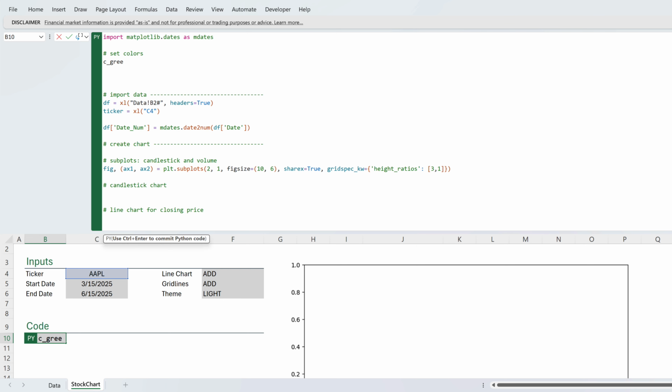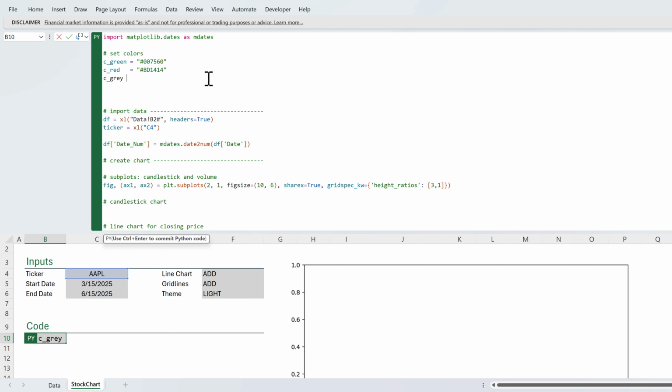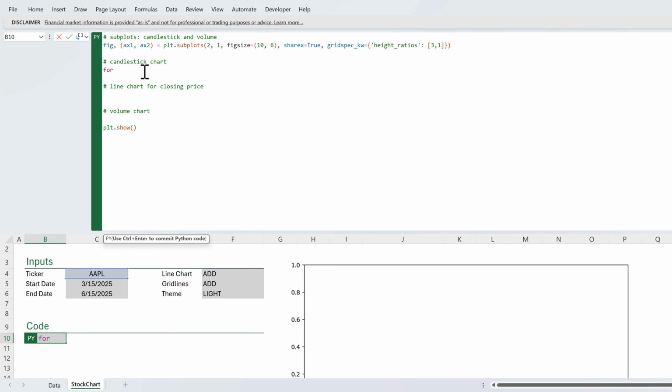C_green for the greens. This is the color code for the green that I will use, C_red. And I'm going to use gray for the line chart. I will look through my data frame, and line by line, I will decide if it's closed higher or lower. For each row, if the closing price is greater than or equal to the opening price, I will have green, otherwise I will have red.